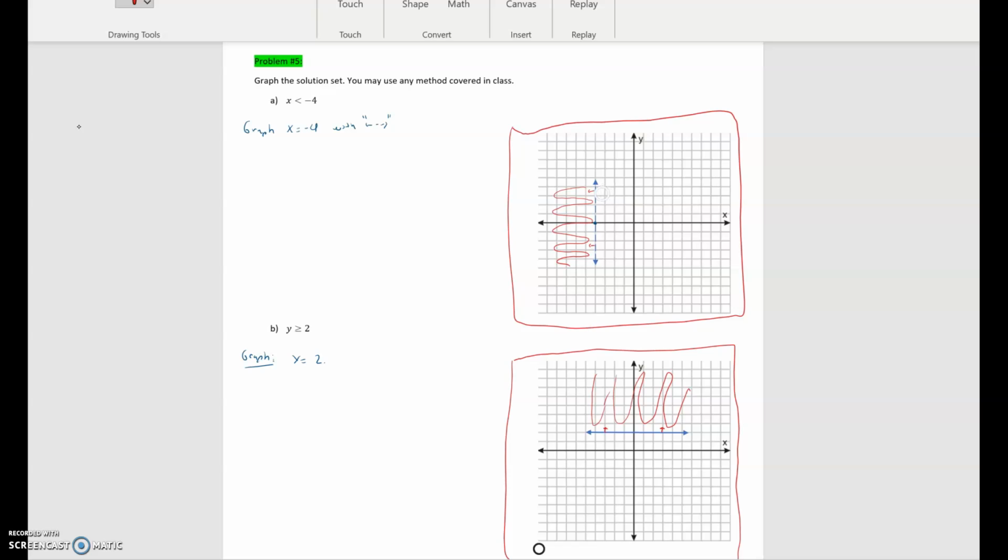For 5A, we're shading everything to the left, or less than. B, horizontal line and every value above it. That's actually it for these two problems.